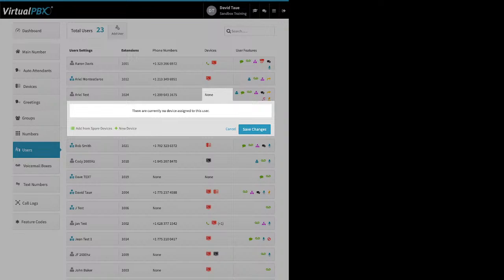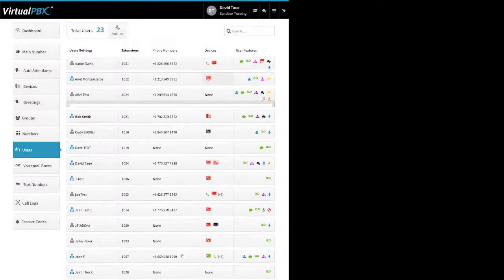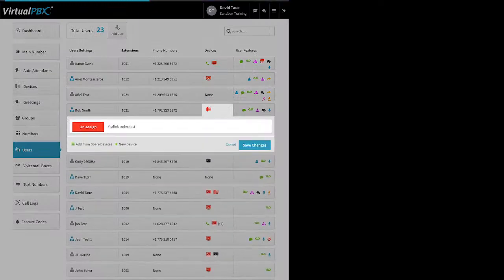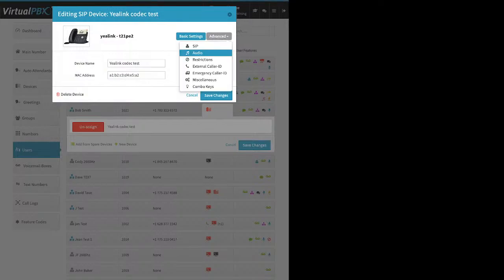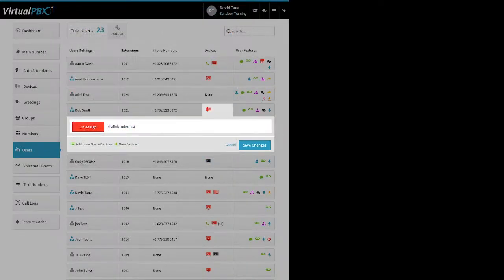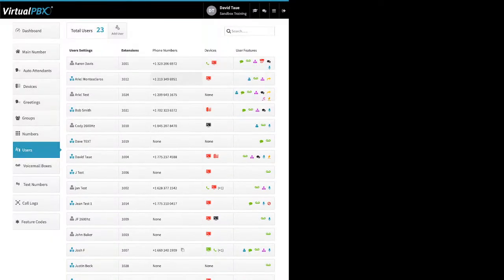After that, the only other thing you have to do is unlock the device. So if I go down here to Bob, right, if I click on his Yealink phone here, I would go to Advanced and then Miscellaneous. And where it says Allow Reprovision, click Unlock. Right? And then I would click on Save Changes. Now, as far as our dashboard is concerned, that's all you need to do. Right? You've added it to a user, you've unlocked it.